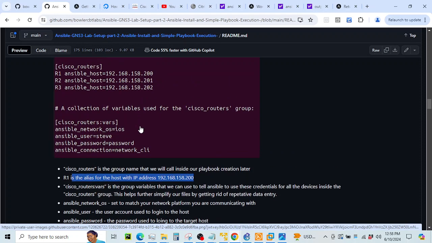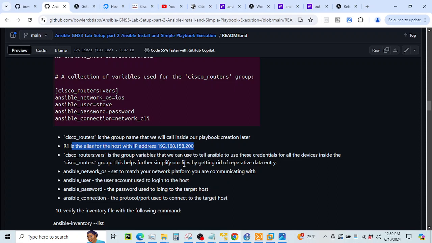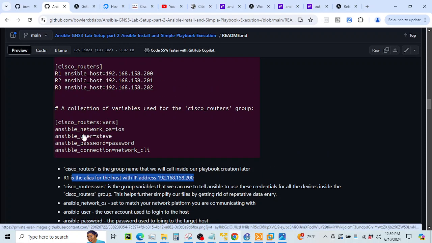Now this list of variables is going to be used to tell Ansible how to use the credentials for all the devices inside the Cisco routers group. Think of it as an easy way, instead of having to put every single variable under each device. For R1, if I didn't create these group variables, then I would have to explicitly put in a statement under R1 for Ansible host. Then I'd have to put in Ansible network, Ansible user, Ansible password. And as you can see, doing that would create a lot more information inside the file. So if we're using all of these variables for every single device, it makes sense to just create a group variable list that we can apply to these devices.